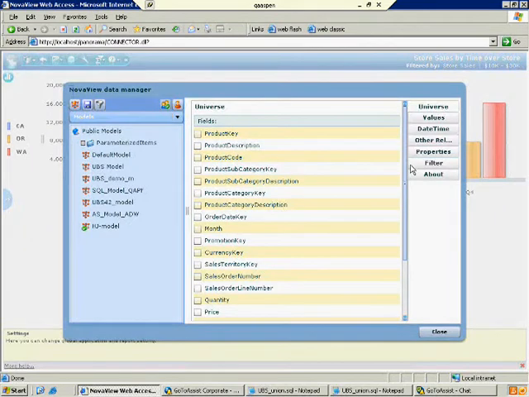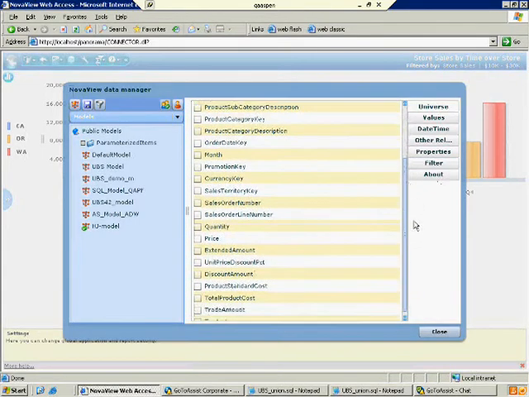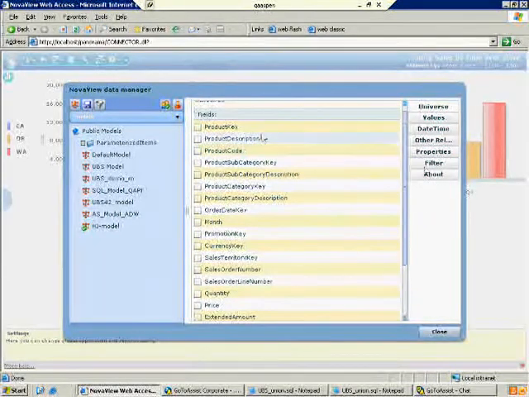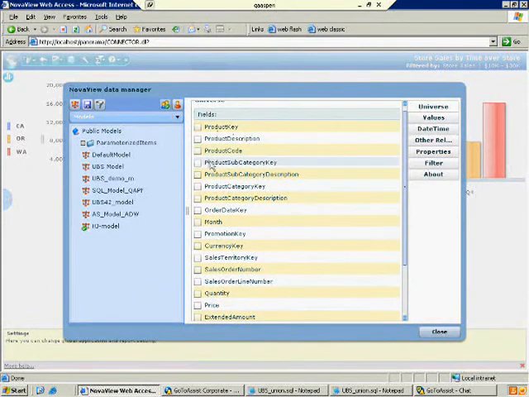Now I see here all the fields that came from this query. So now I can select the fields I would like to have in the universe. Okay, I'll select product description and subcategory and a list of fields: month, promotion key, and so on, quantity, price, extended amount, and so on.